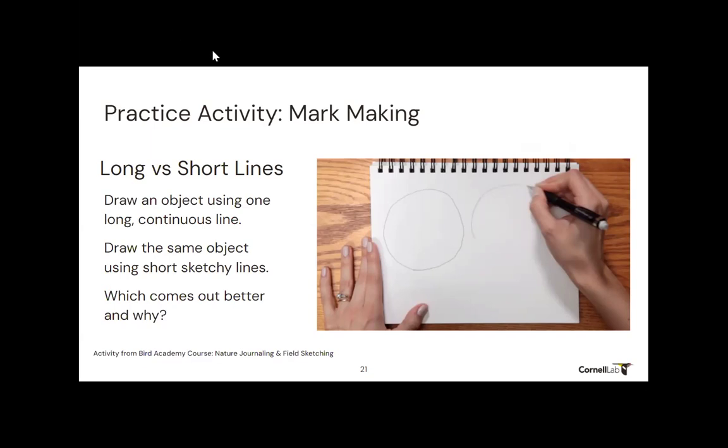So this activity is all about long versus short lines. If you can have your pen and pencil and paper ready, now would be a great time. I'm going to challenge us to draw an object using one continuous line and then draw the same object using short, sketchy lines. These short, sketchy lines you can think of as coming from either your wrist or your elbow. Your hand will like you better in the long term if you go for elbow, but you just want to make these short, sketchy little lines. But first, we're going to start with the one continuous line, and I want you to think about that process as we do it.